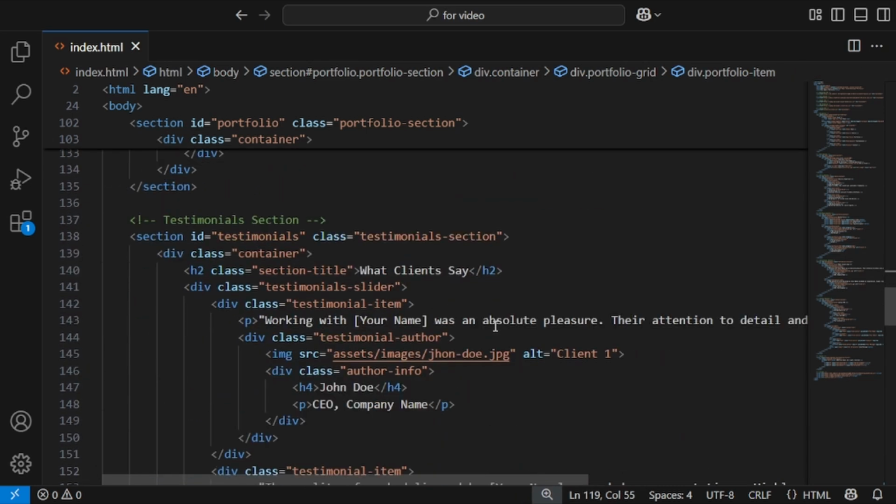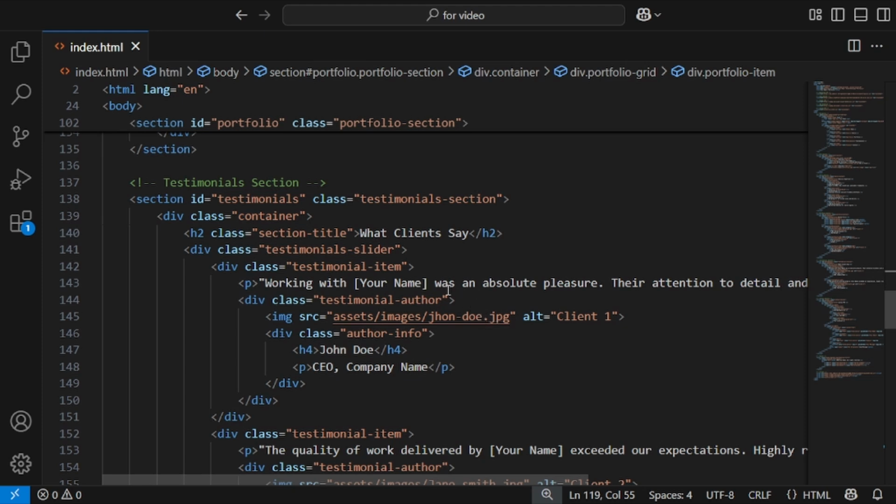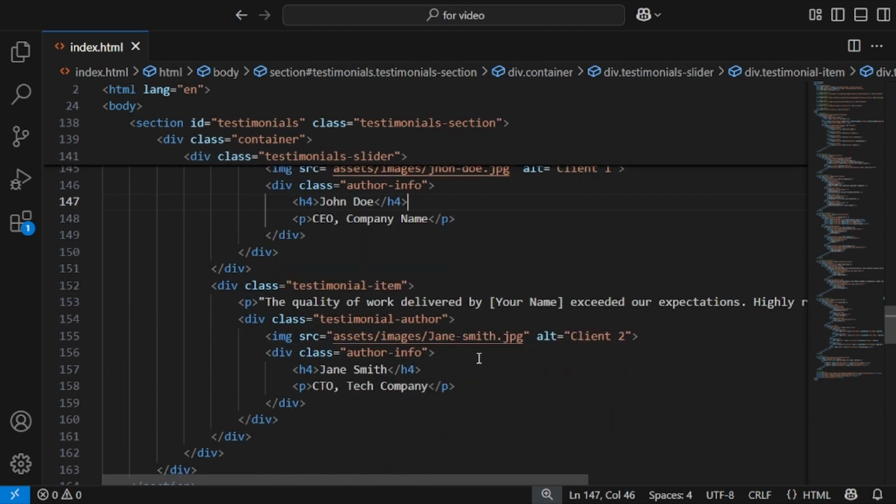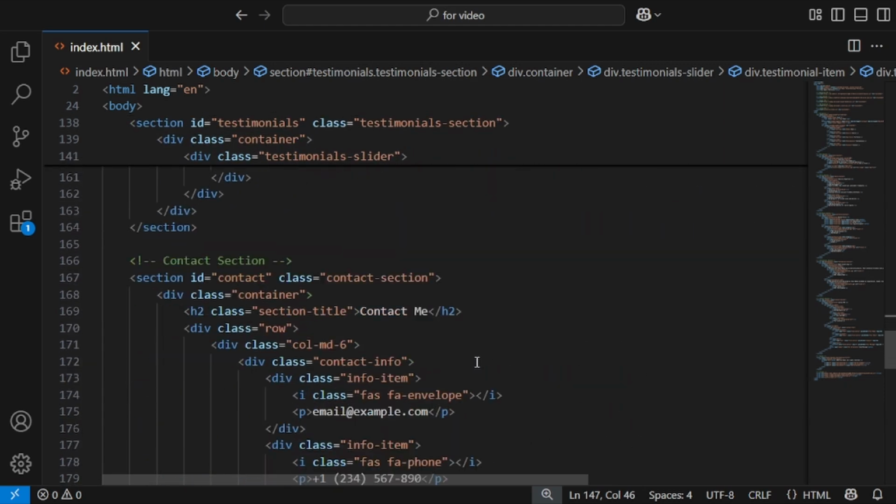Next is the testimonial section. These blocks include a client photo, name, title, and a short review. The active testimonial changes every few seconds, automatically using JavaScript.